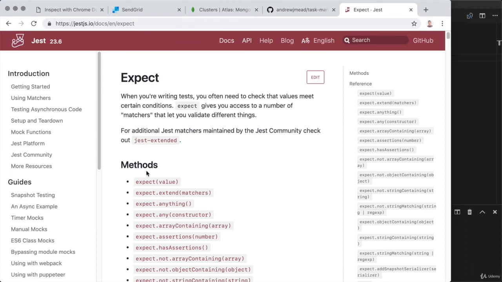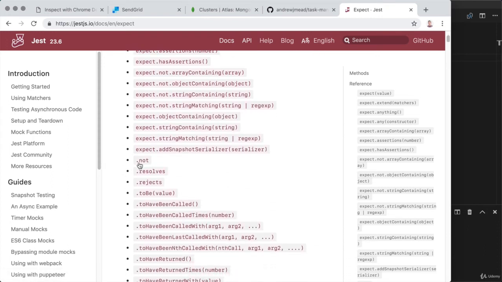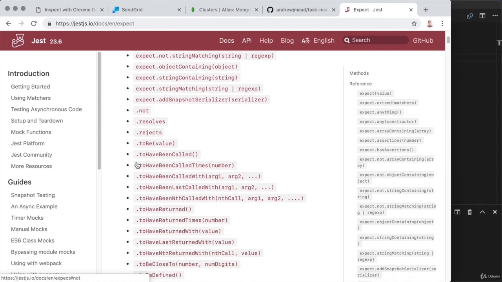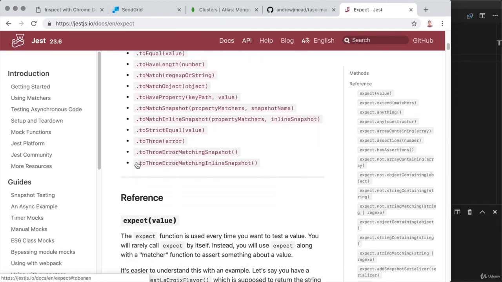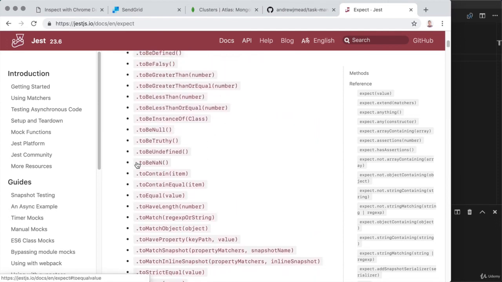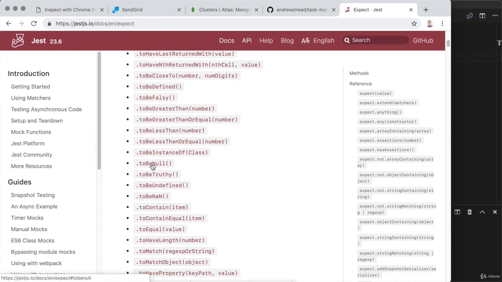Down below, we have different ways we can work with expect. Right here, we can call it with a value, which is what we just did. And then down below, if we scroll to the methods that start with dot, we can see all of the different assertions that we have available to us, and there are quite a few. For example, I can check using to-be null if a given value is null. I can check if a number is greater than or less than some other number. I have all sorts of assertions for that. I can check the length of something. I can check if objects contain specific properties.